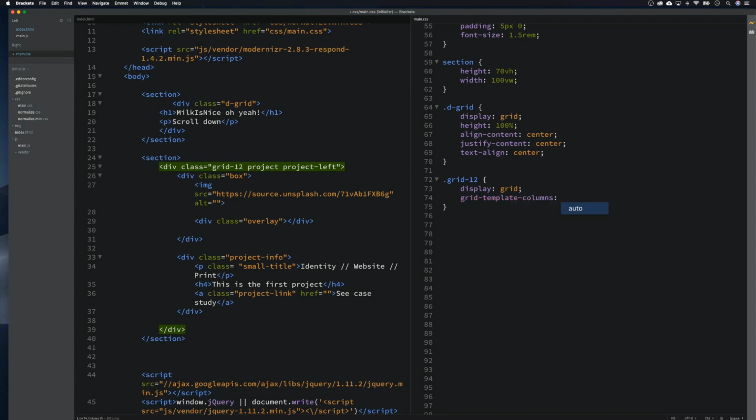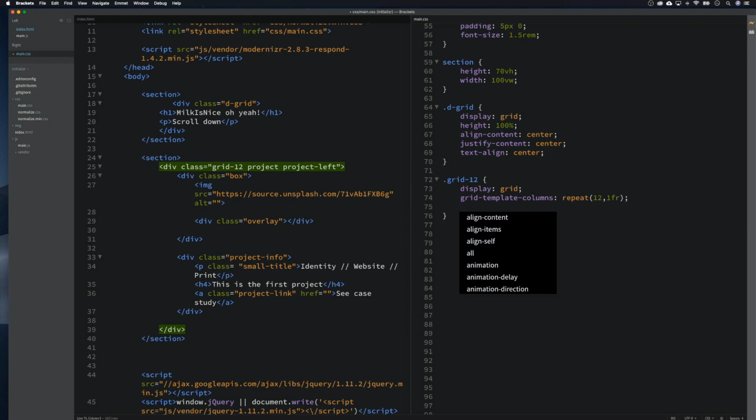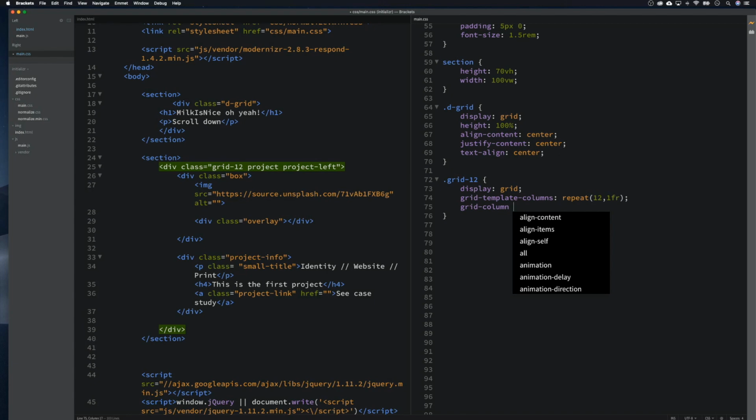columns. That's such a long one to type, isn't it? And then we're going to use repeat, and then 12 at 1fr. So that's basically saying give us 12 columns and repeat them at 1 fraction, so they'll be equal. We want it to fill up the whole width of the grid, so I'm just going to go grid-column, and I'm going to say 1, because we want it to start in the first grid column, and then we're going to span it across 12 columns. So that will fill up our whole grid, our whole browser, sorry.